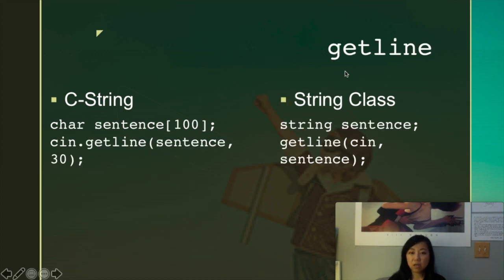Cin and cout are exactly the same though, so I'm not going to go over it. Getline, we didn't really talk about it, but you can see that in C string, the functionality is already in the cin, and so you just do a dot. I guess we have to talk about classes for you to understand this, but the syntax is actually different. In C string, you do cin dot getline and then the variable to get the line and then how many characters you are expecting. In string class, you don't have to worry, right?